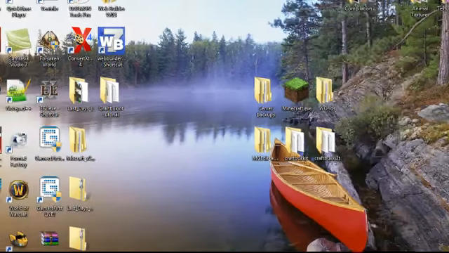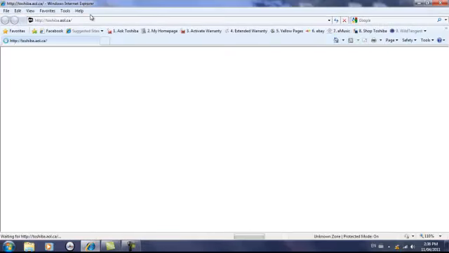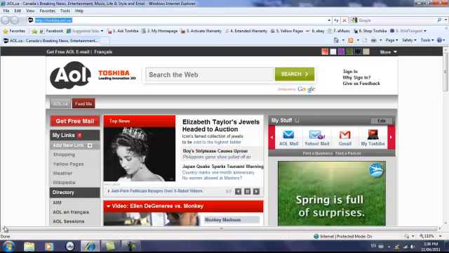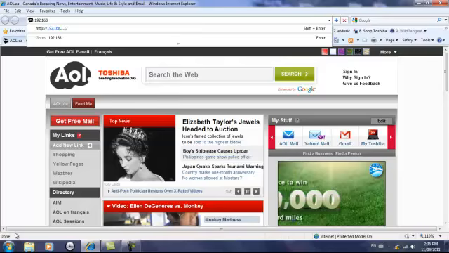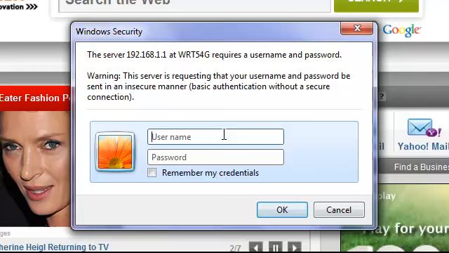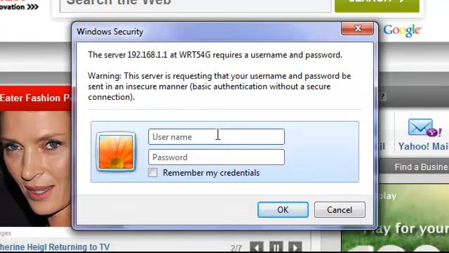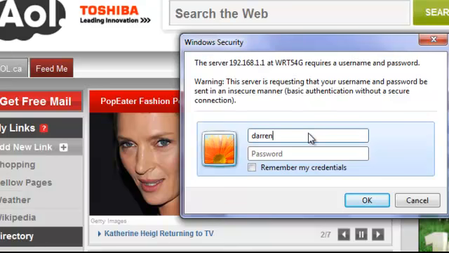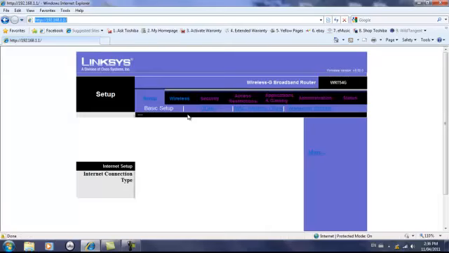So to do port forwarding, you're going to need your router's IP address, but I think they're all the same. It's 192.168.1.1. So then you just put in your username and password. Just Google your router to find the username and password for it, because it's going to be different for every router. So I know mine. And then for Linksys, it's going to look like this.